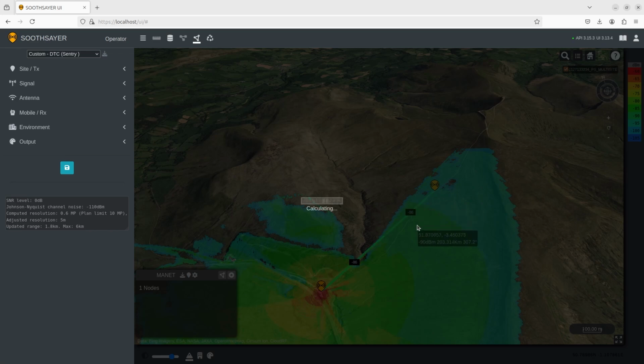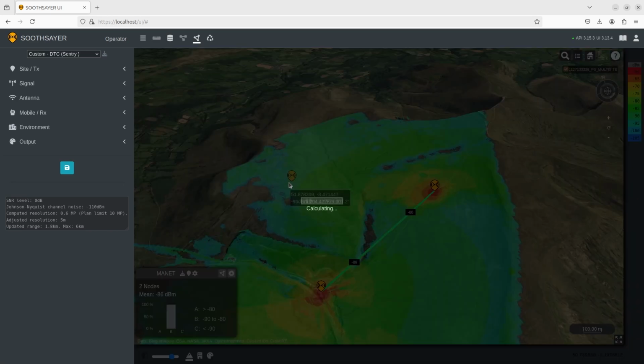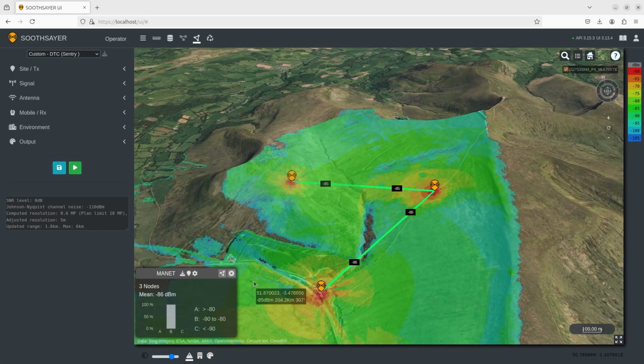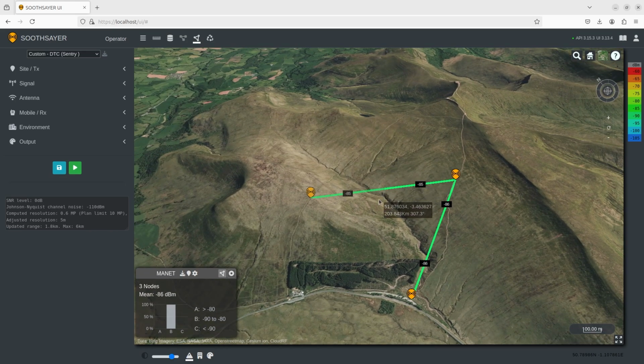By placing another transmitter on the map, we can see that we have a good link between both sites. Additional sites can be added in this way. As further sites are added, it can be beneficial to turn off coverage to better show links on the map. Transmitters can be moved by dragging them on the map.